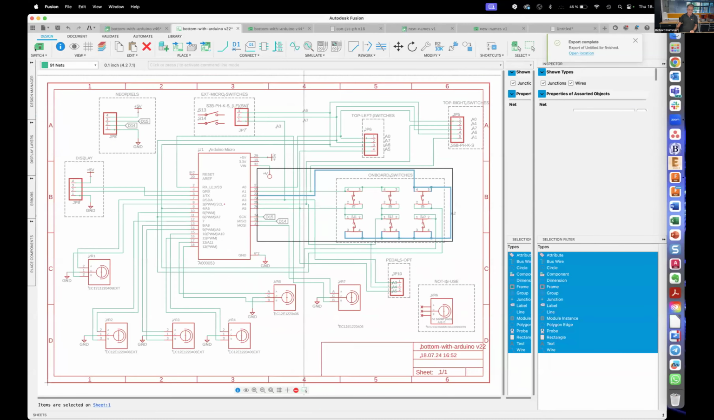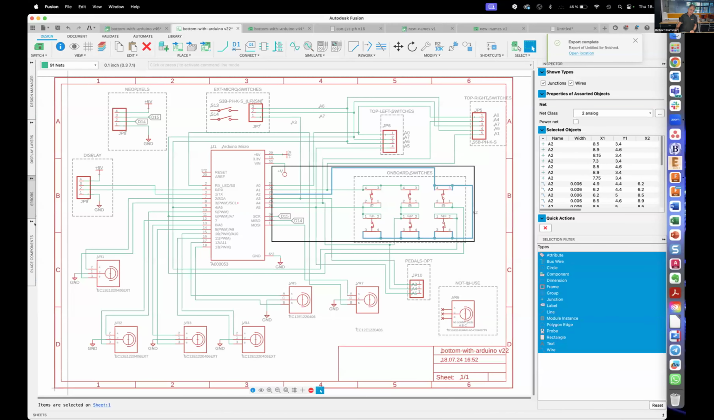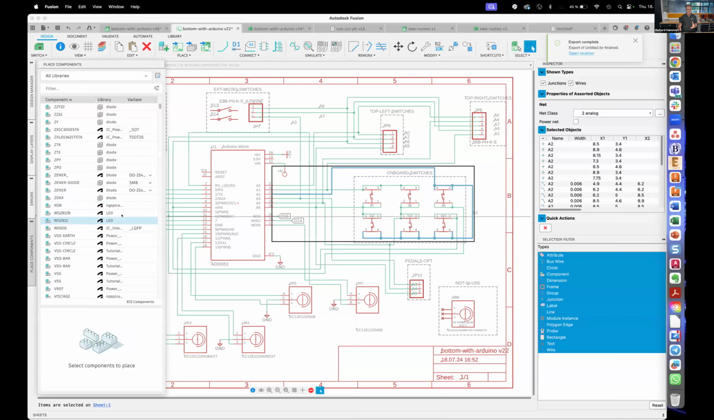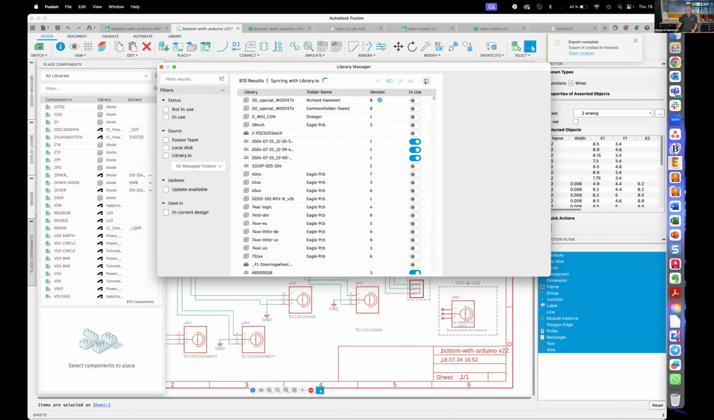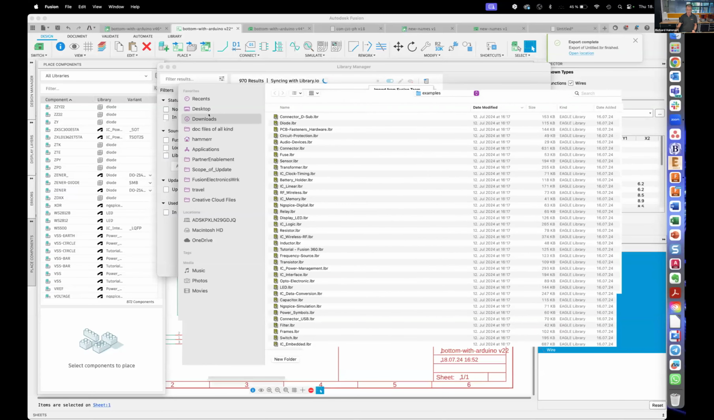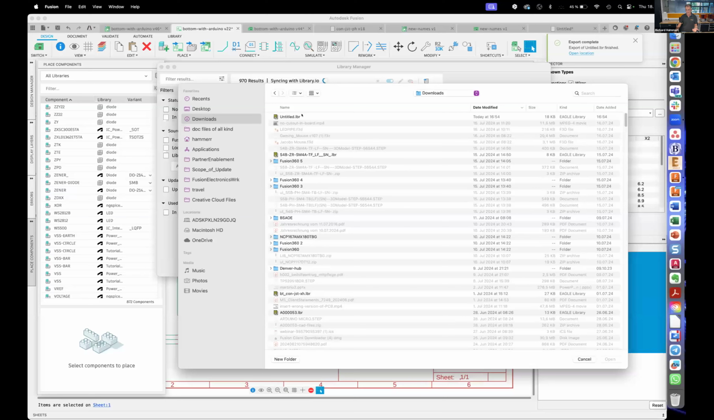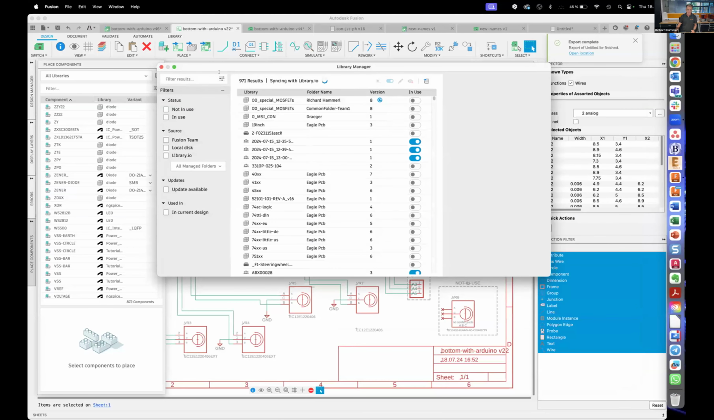Go into the schematic, calling the place component panel, and I start the library manager. And now I have the import option here. Go here, say import from local disk, go into my downloads folder. Okay, it's untitled. I didn't name it, but just to show you, bring it in.